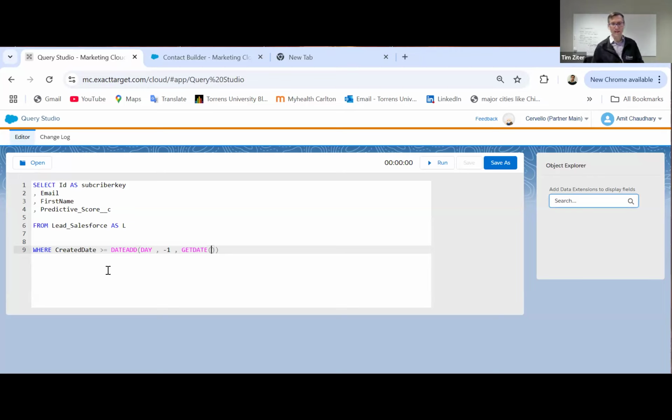So let's run this and see what we get. It's going to take the current date and fill that in. Okay, so let's try hitting run.